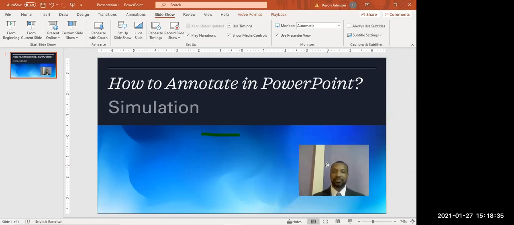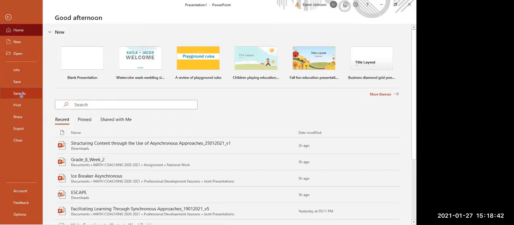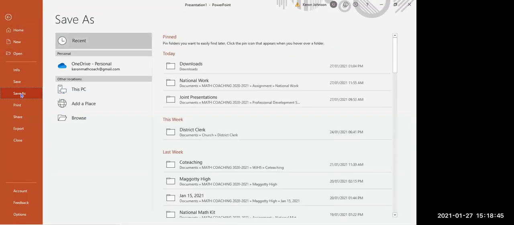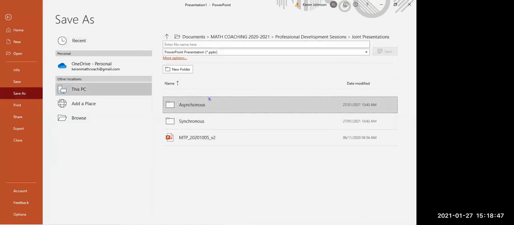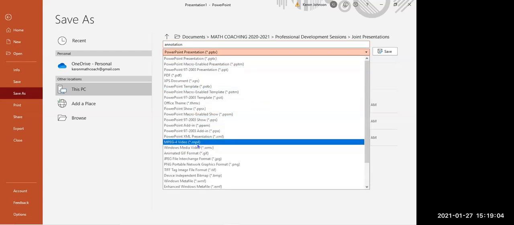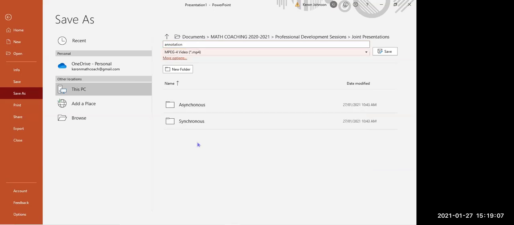So after you have done all the cosmetics and everything is to your liking, you want to save. You can go to Save As. All right. Now, you'll give a name. But what I want to share with you is that you can save it as a PowerPoint presentation, or you have the ability to save it as MP4. Let's save it as MP4.